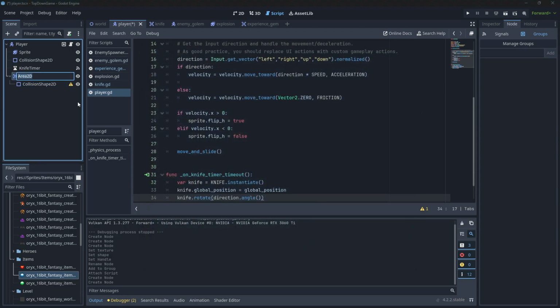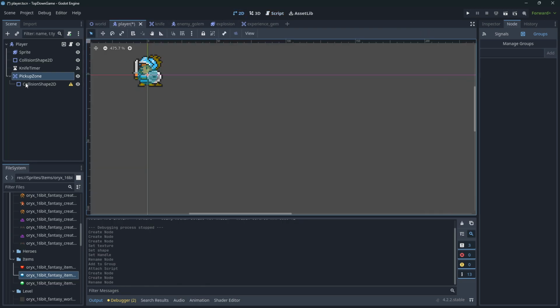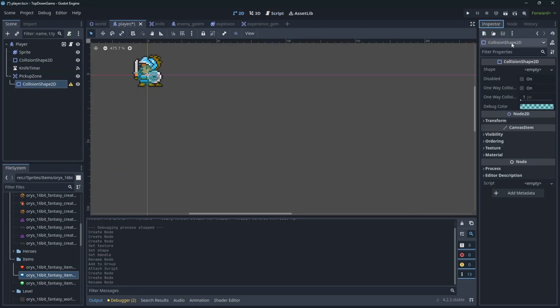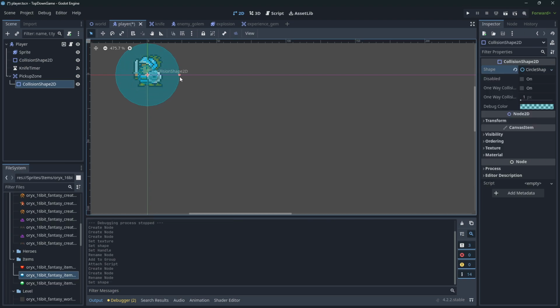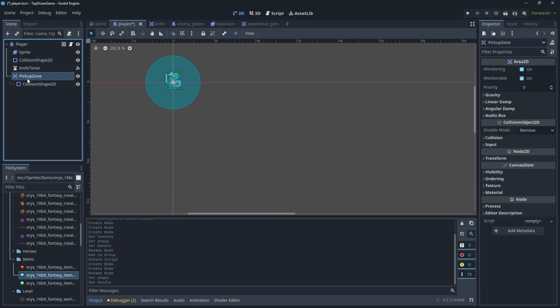This Area2D is going to be called PickupZone. The reason we're putting it here and not using the body and the area on here is because we might have some power-ups that increase this pickup zone. If we go to Player2D, this collision shape is going to be a circle shape, and we're going to make it a little bit larger than the player. So something like that to start with. This is going to be the pickup zone.